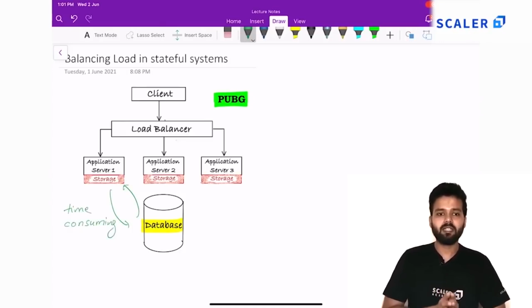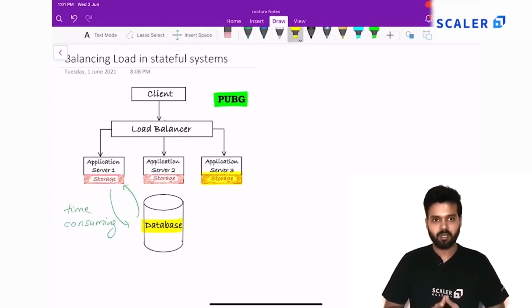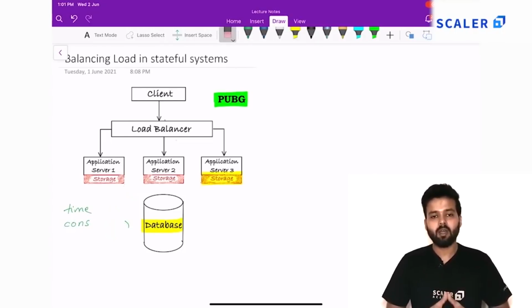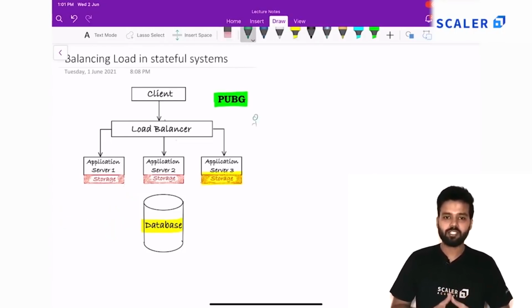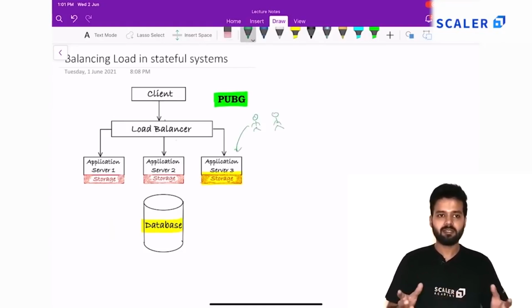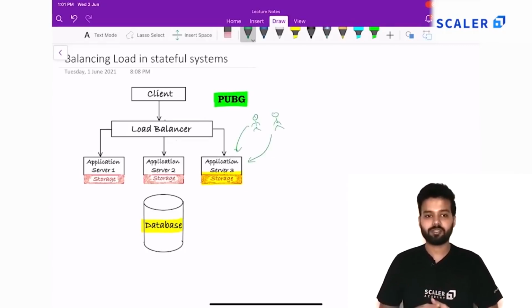Hence, it is critical to store this information in the application server itself. Now, in order for a match to work seamlessly, all players of a particular match must be routed to the same application server. Else, they won't be able to find the relevant data for that particular match.